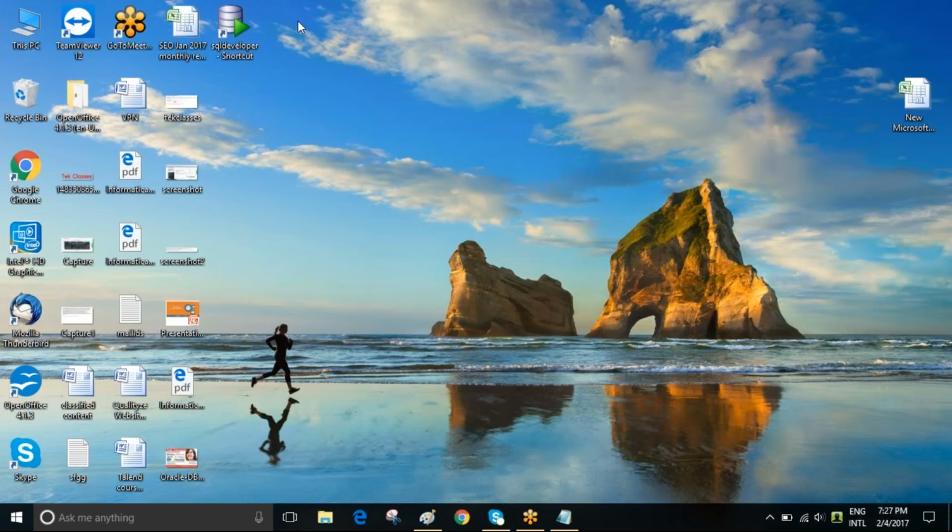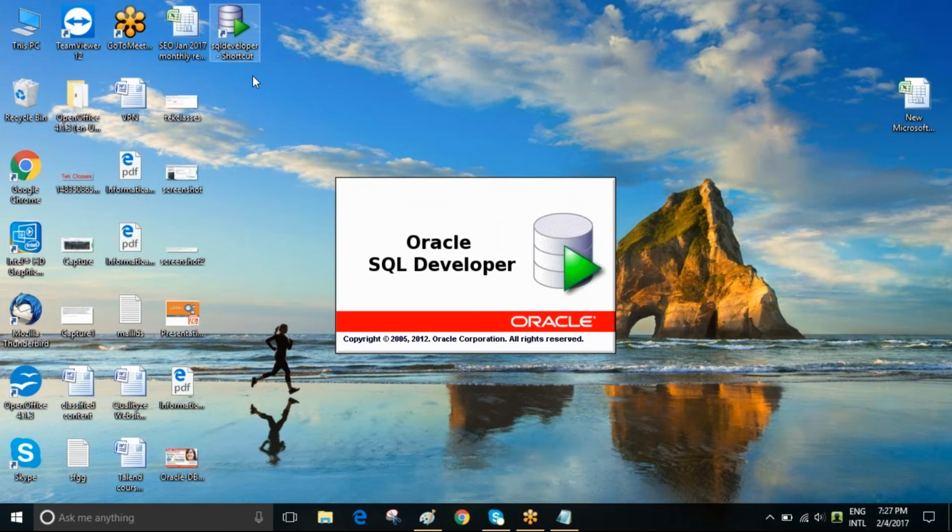I have already downloaded Oracle SQL Developer, and the admin team will help you to download SQL Developer. So you can use SQL Developer and connect. It's a kind of plug and play software. All you need to do is just download and start using it. No need to install anything. I just have a shortcut here, so I'm opening it.